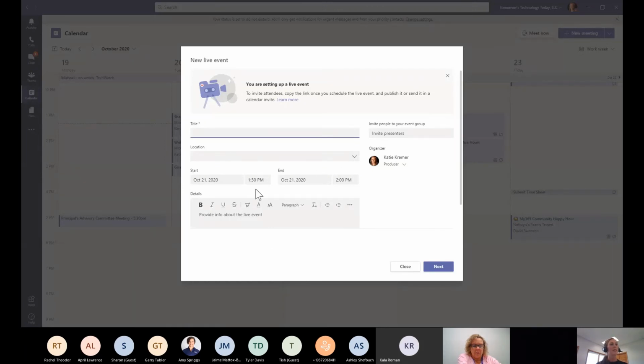You can do your date and times, and then you can also add the information that you want to share about the event. If you want someone else to be able to present, you just go invite presenters. You can do the same thing once it's already set up on the calendar. You can go in and add people to also present. As a producer, I'm going to have all the different controls that are available. And as a presenter, I'm able to share my screen with everyone.